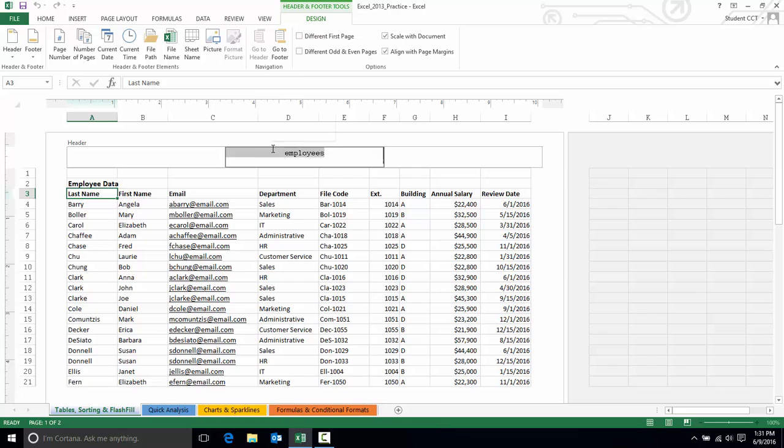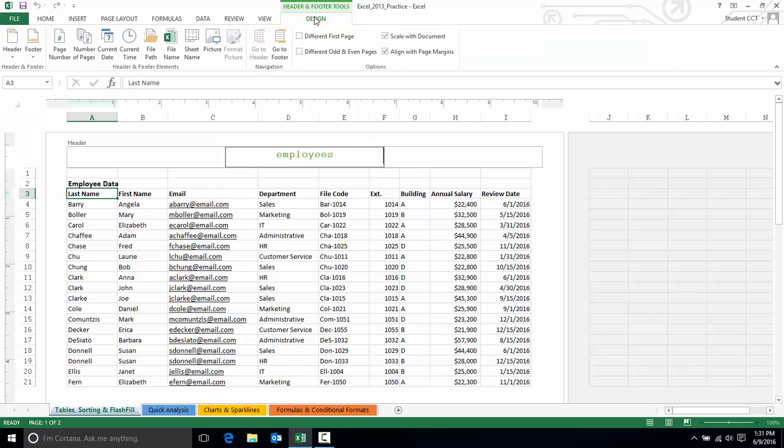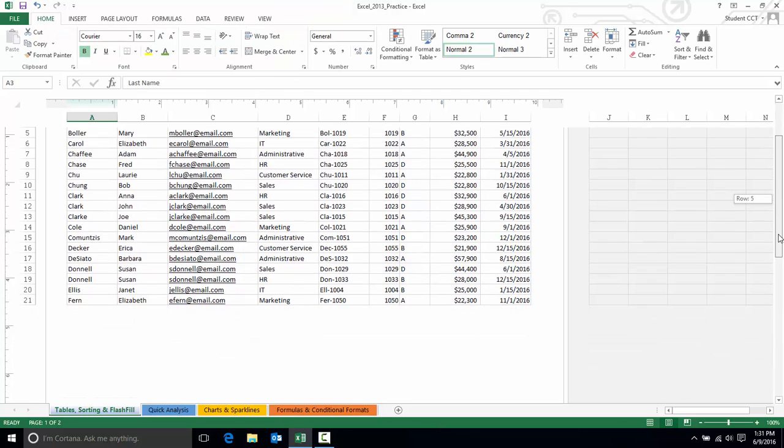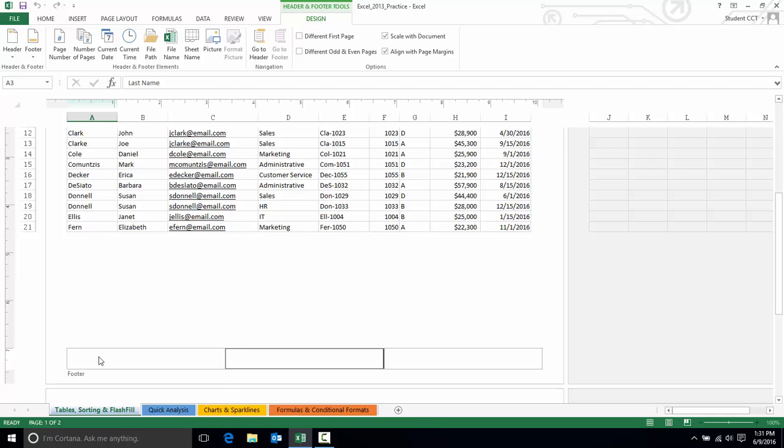And I can format that. I'll just drag select it, go to the Home tab, make the font a little larger, change the color, make it bold. Okay, I'm going to go back to my header footer design. I'm going to scroll down my page just a little bit and go into my footer where, let's say in this lower left corner, I'd like to insert my page number. And in my lower right corner, I'll put in, how about the current date?